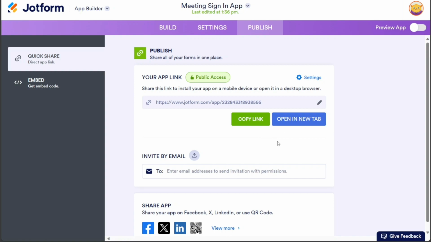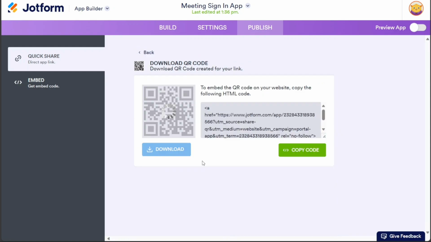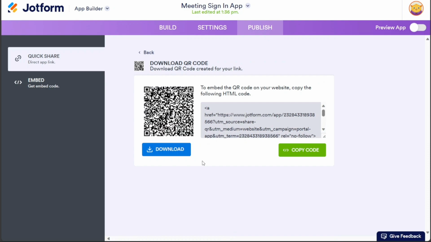If you want to provide a mobile-friendly experience, you can generate and download a QR code. When someone scans this QR code, the app will be installed on their mobile phone, allowing for quick and easy access to the meeting sign-up form.